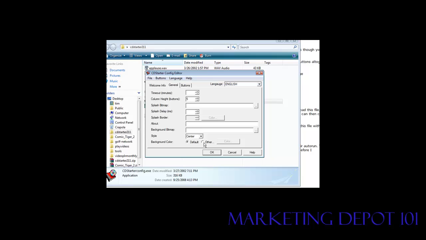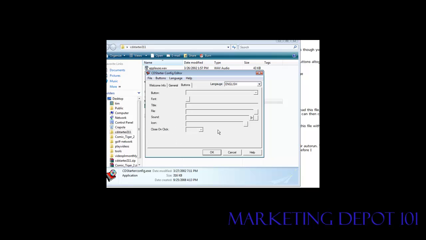Here we can set the background color if we want, and I'm just going to leave the default again. And here is where we have our buttons. So what we need to do is click on buttons and insert. And then the title is going to be Play Video 1.